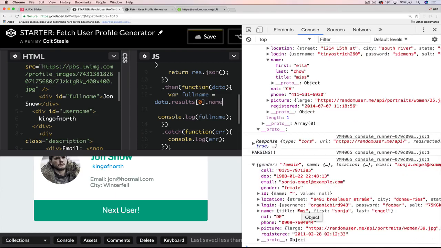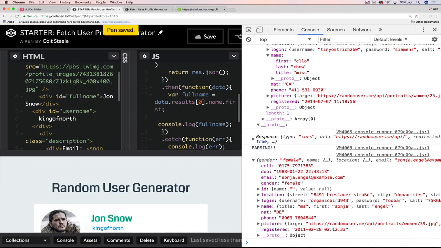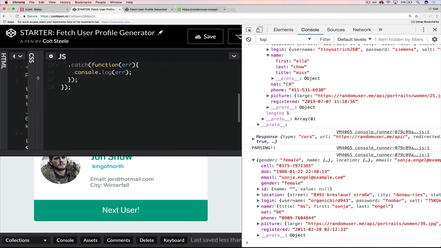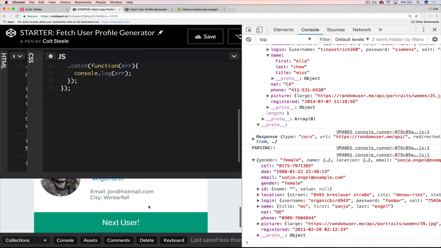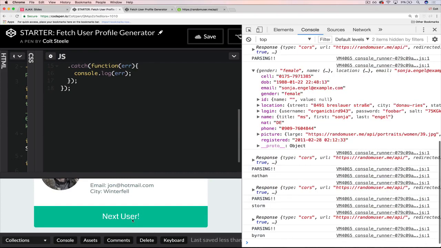So then we want .name, as we saw here, and let's do .first. I know there's a lot going on on the screen. Let me minimize some of this here. Okay. There we go. We get Nathan, or Storm. Oh, I like that name. And Byron. So that's looking good. So we'll start with that.